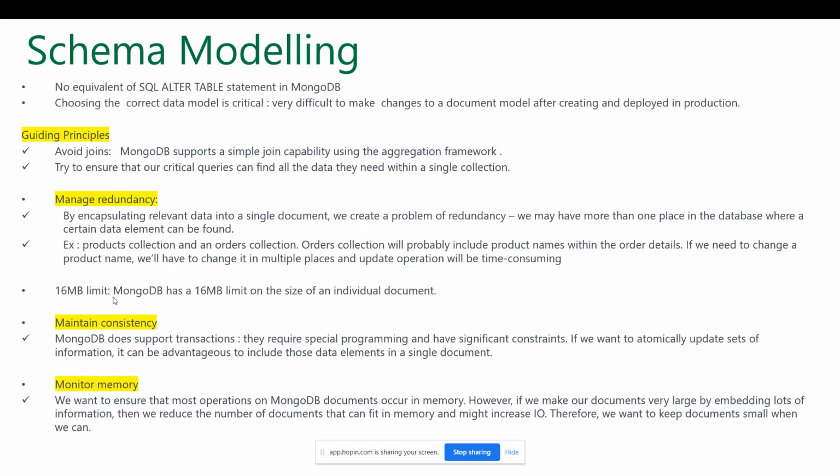We have a size limit: MongoDB has a limit on the size of individual documents. Consistency. MongoDB supports consistency, transactions and ACID, but they require special programming and they are heavy on MongoDB. They are significant constraints. So if you want to maintain consistency, you should include data elements in a single document to avoid these transactions.